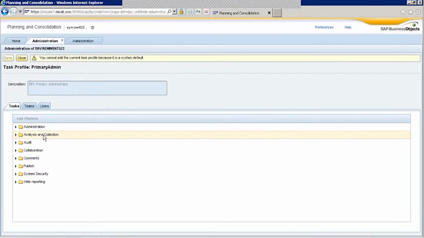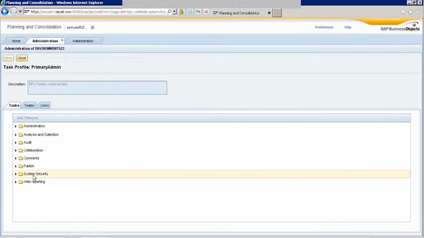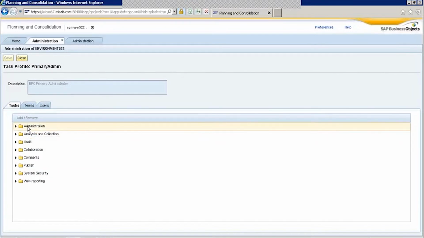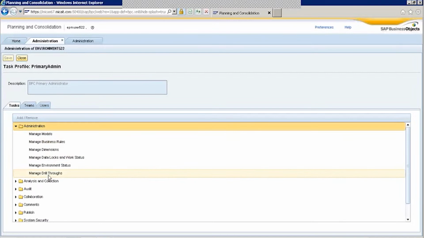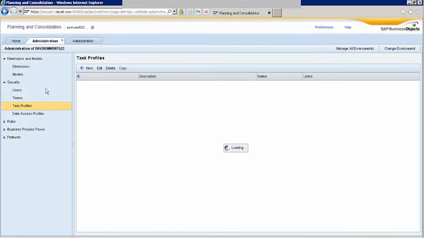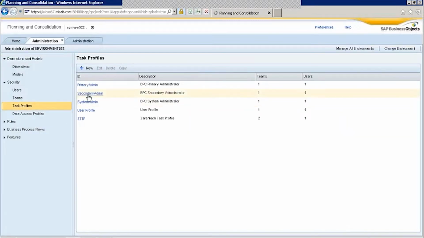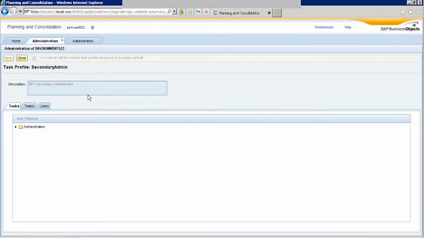If you just look at this analysis, audit, and all those things, the primary admin is just a consultant who can work on those things. He works on the creation of business rules, script logic, dimensions, environments, and everything. Someone has to approve that, right? That will be a secondary admin. He'll have access for the administration, but here it is completely different.